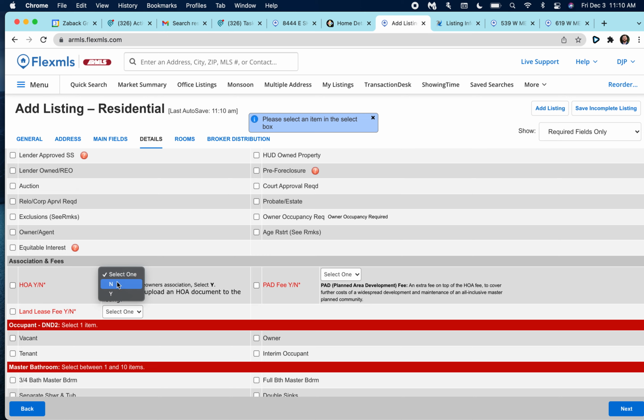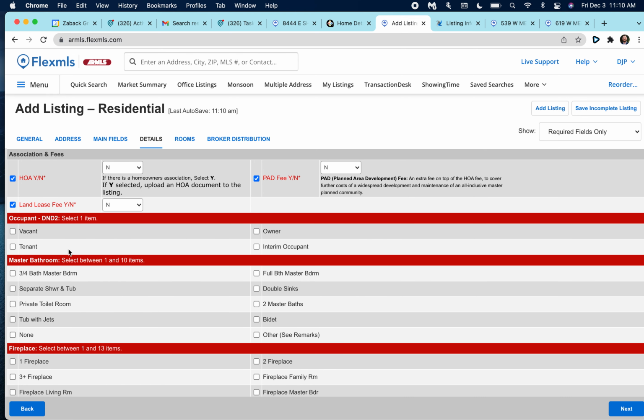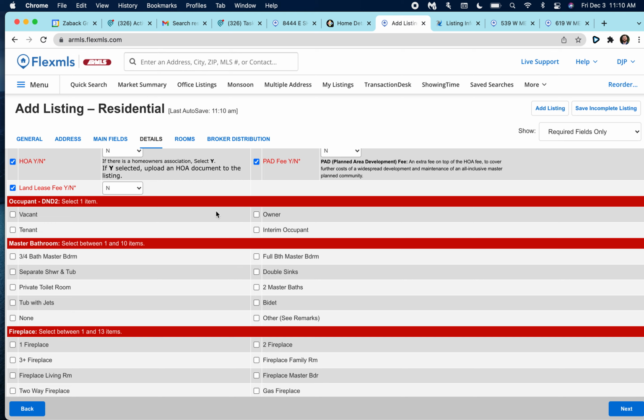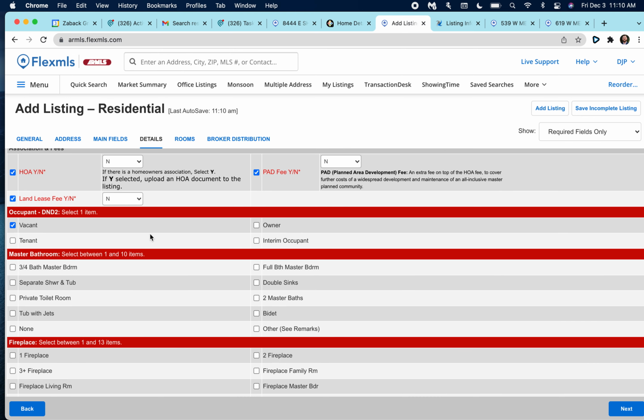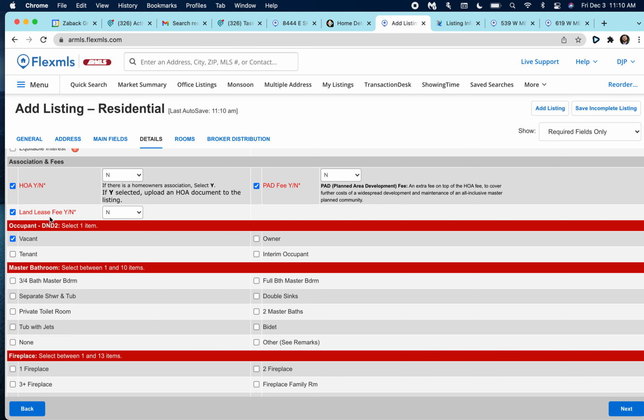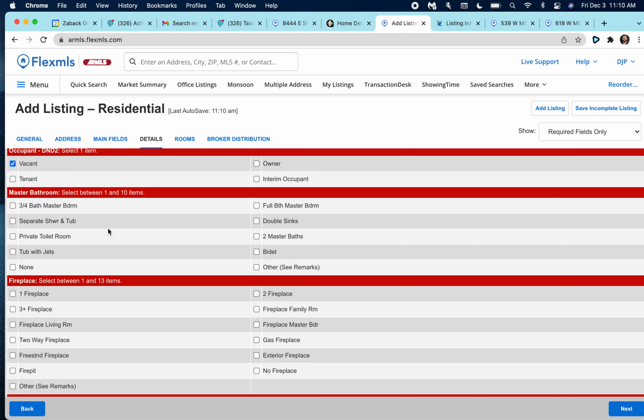And then this one, there's no HOA, so you just select no on all these. There's also no land lease. Land leases here are rare, but make sure that the seller is aware. If there is one, make sure you're made well aware of it. Again, that's something you'd find out in the buyer's due diligence period, but you don't want any surprises.